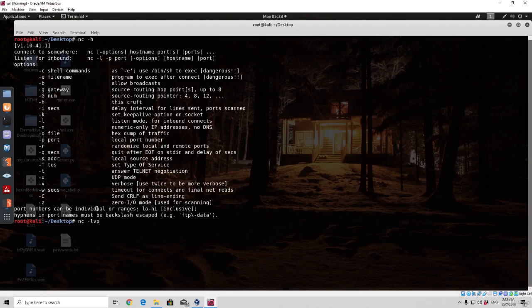Before you ask what lvp is, let us take a look right here. Let's first search for L. Here is the L. So we will set our Kali Linux into listen mode for inbound connections. Now we need the V. V stands for verbose. We could use it twice to be more verbose, but we don't really need to. We can simply use it once for verbose.